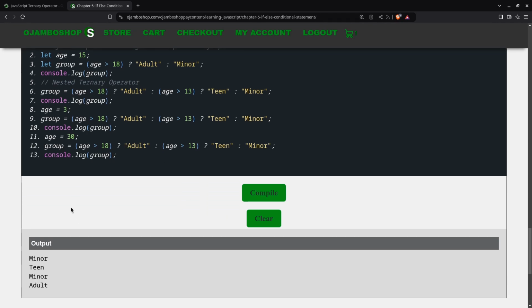If we see here, for the first console, it's minor because the age is 15. For the second one, when I created the nested one, the age is still 15, so that's a teen. For the third one, I made the age 3. We're using the nested operator now, and it's a minor because it's 3. And when I change the age to 30, same nested group here, you become an adult.